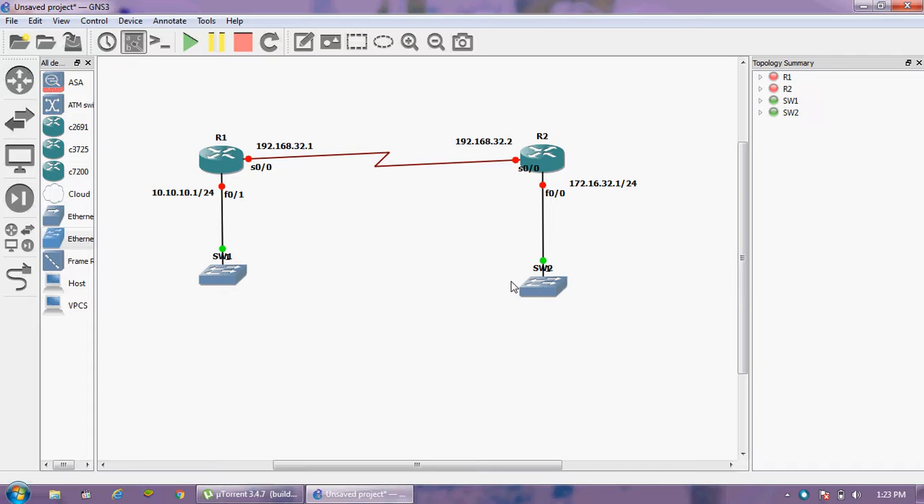So before that, I want to discuss a few terms, how they are used in our networking terminologies. The first one is ingress interface and egress interface. Ingress interface means the interface where traffic is coming in, and the exit interface is called the egress interface.